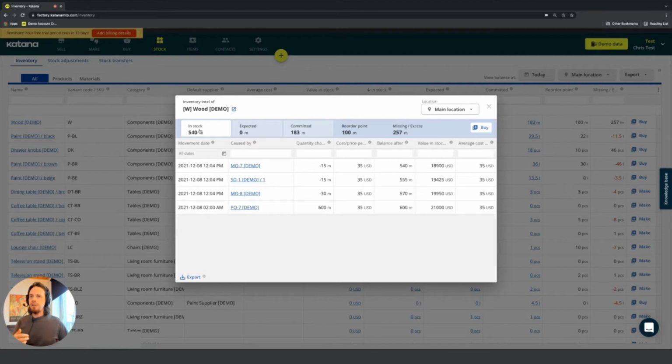So even though on the in-stock tab you don't have current stock movements associated with the in-stock quantity, what you will see is historical stock movements over time. In this case, for this wood document, on the 8th of December, I generated purchase order number 7 where I purchased 600 meters of wood, which came in at that time. And then I consumed 30 meters of it for manufacturing order number 8.